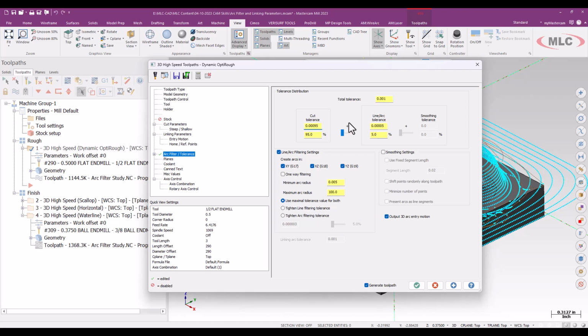An easy way to think about the basic arc filter is that to the left on this slider, more towards cut tolerance, tends to be more linearization. Towards the right, towards what they call line arc tolerance, tends to be more arc output. You're basically looking for some sort of balance between those two. And I've found over the years that my preferred setting for that slider tends to be somewhere from 20 to 30% for cut tolerance.